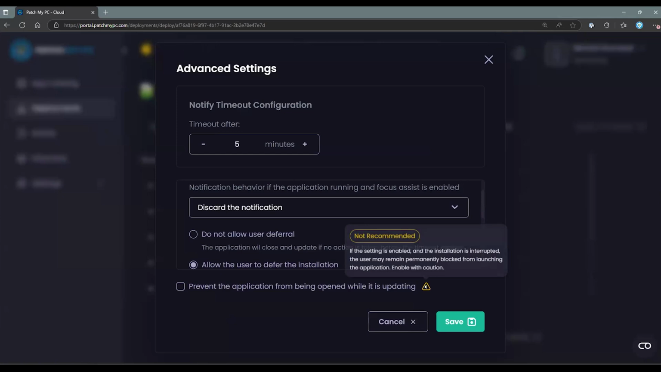We do warn against that because if the setting is enabled and the installation does get interrupted for whatever reason, that block, basically, that mechanism that prevents the user from opening that application remains in place. And so it means that even though the update failed to install, the user will still be unable to start that application. So that is something to be very careful about. We don't recommend enabling this, at least not unless it's absolutely necessary.